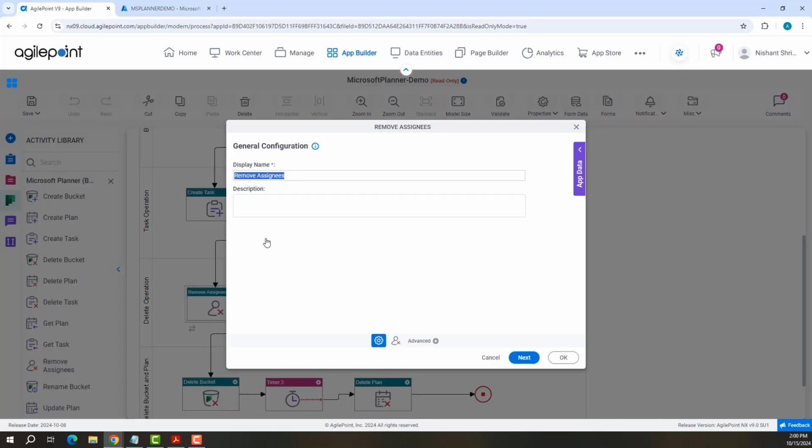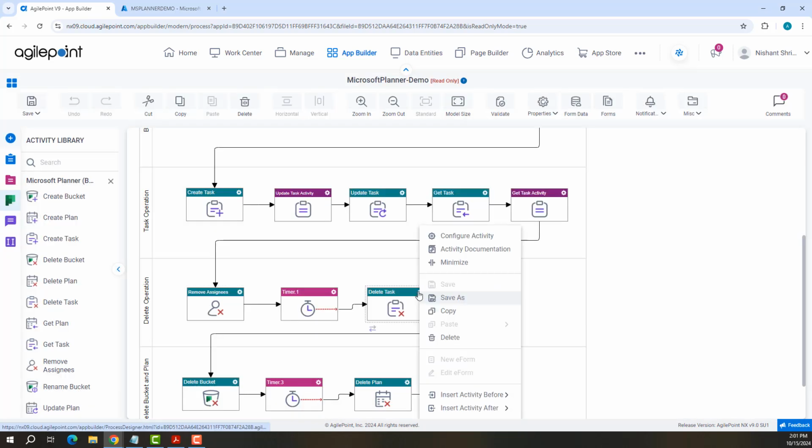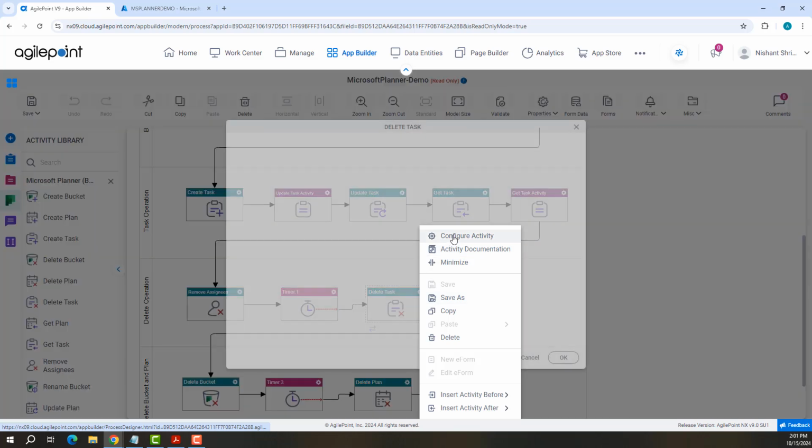General configuration will have display name and description. I say next. Remove assignee configuration, we need to provide the access token, task ID, assignee ID or email that needs to be removed. In case we need to remove multiple, you can provide with semicolon. This is about remove assignee. Next one is delete task configure activity.